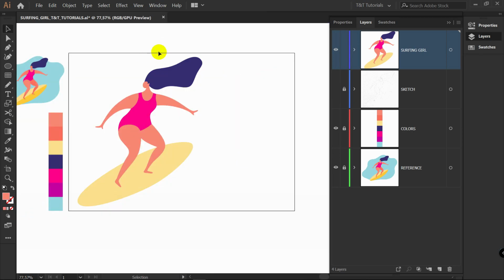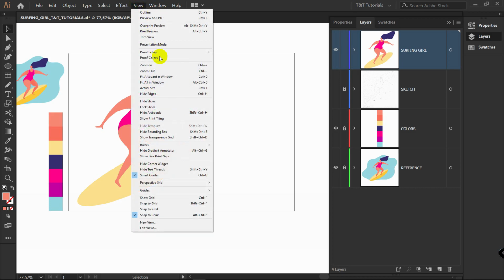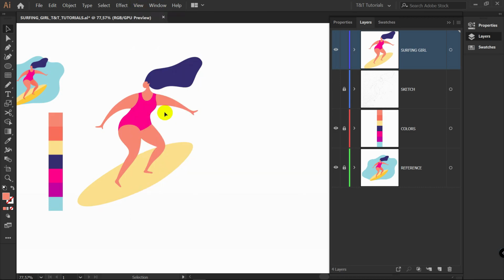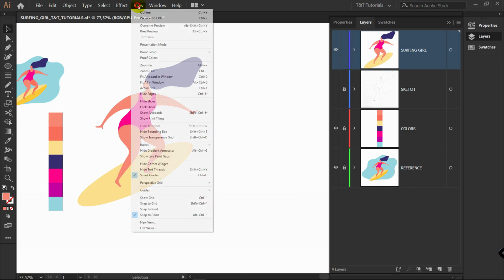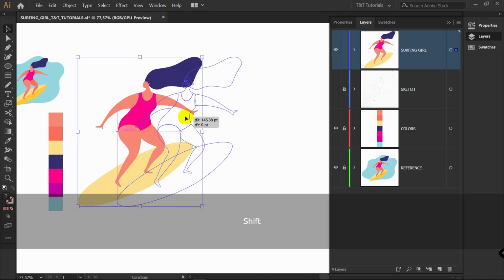In some cases, you might want to hide artboards. To do this, click on View, Hide Artboards. If you want to make it visible again, View, Show Artboards. So now I will simply move this one here.